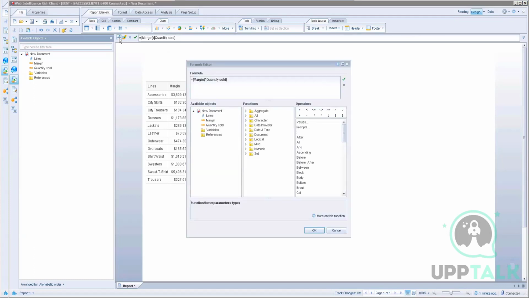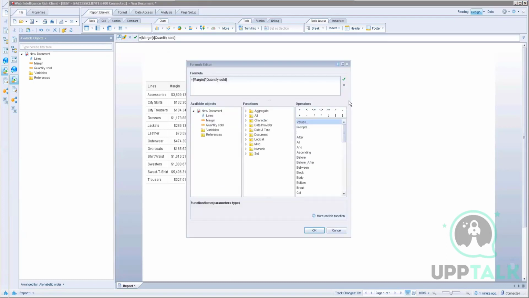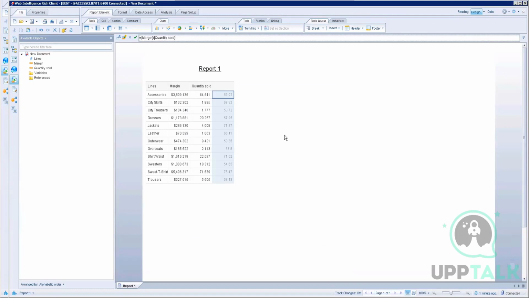We can do the same thing by clicking f of x, that is a function. We can use these functions also. This toolbar is useful for using the functions or objects directly. So if you are well versed with the creation of formulas, you can directly create here, or you can go here and write a formula and validate it here. Formula is correct. Okay. So this is the formula that we have created.